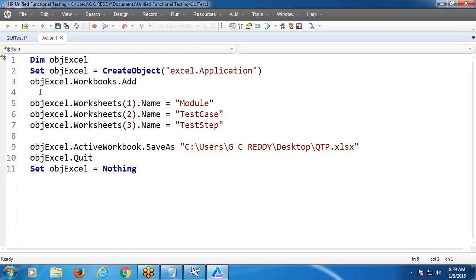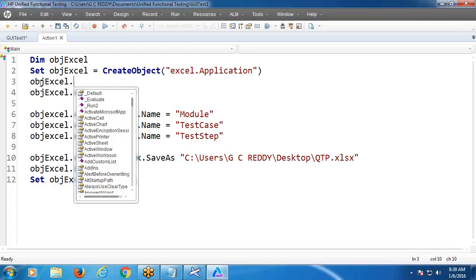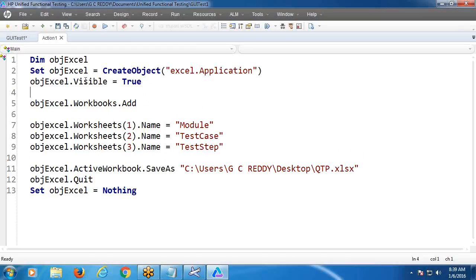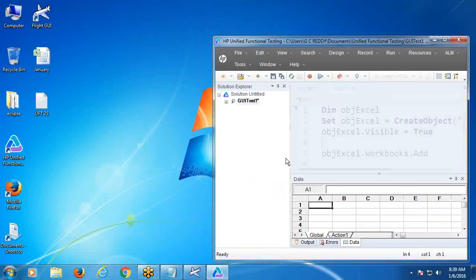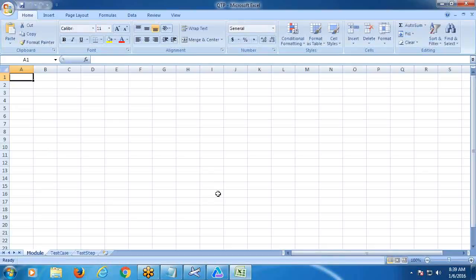If you want to observe the test execution process, put visible mode true. Object dot visible, it is an optional statement, equal to true. Observe on desktop. Run the script. Open the file. Observe left side bottom, Ritu. Sheet names renamed. Yes, sir. Module, test case, test step.